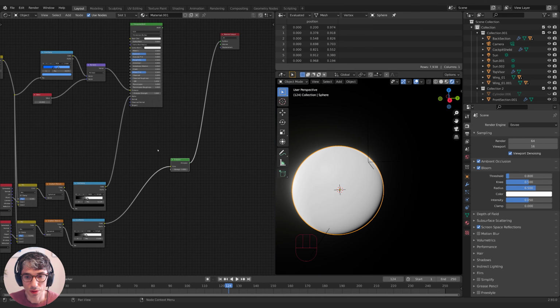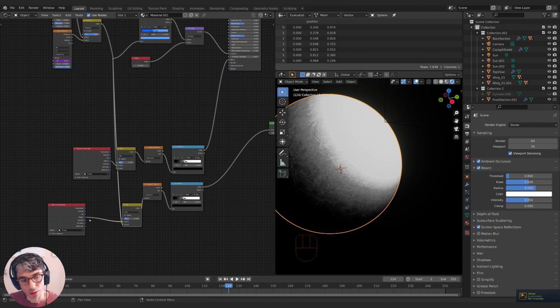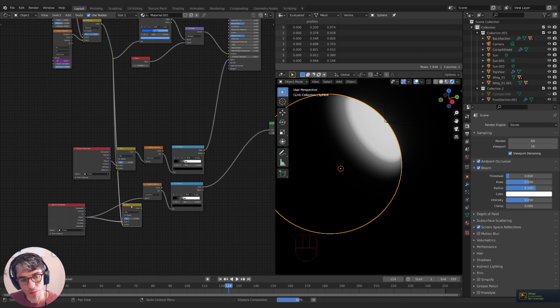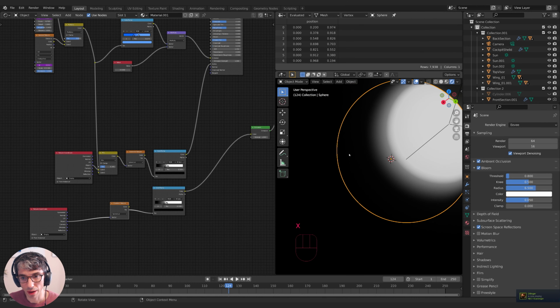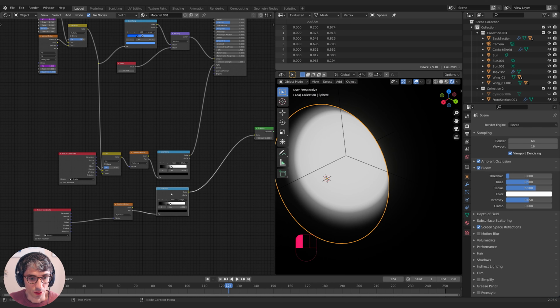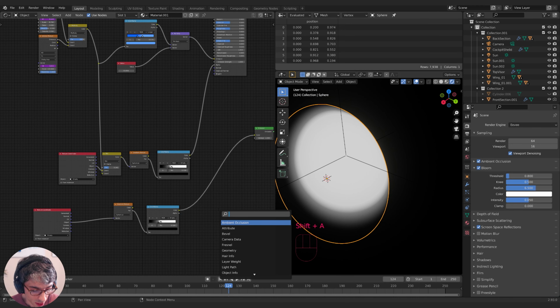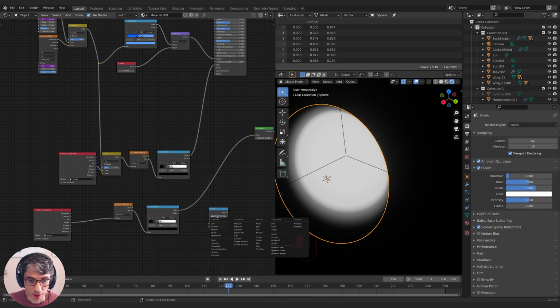Plug this into the surface. Let's not use all this. Let's take the object coordinate and just pop it in straight there. So we just have a gradient. Then we can grab a math node, we don't even need a vector math node, just a math node, and we can set this to sine. Drop it here.